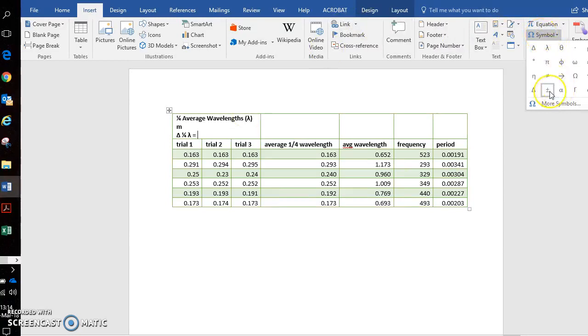I'm going to insert this symbol. This is a math symbol, plus minus sign, 0.001 meters, because that's my most precise value. And here I'm missing a decimal place of precision. So we make sure all of our values have the same precision.